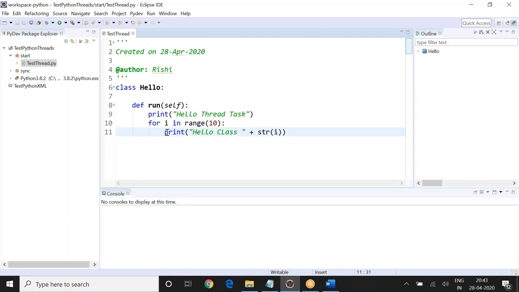So now what's happening is it's hello class and I. So basically we are printing I 10 times. That's it. So this is a task for hello. Okay. Now we have one more class. Suppose because we need to create threads, so we are going to create one more class.